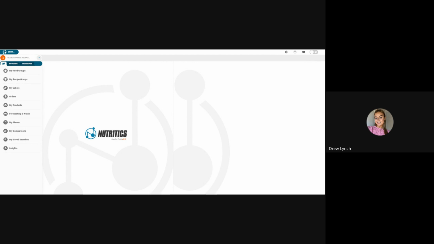When you log in, you'll see in the top right corner that there's Settings, Support Center, and Logout options. In the top left, you have the Start button, the search bar, and the My Foods list. The My Foods list is where you can view all your existing foods and previously submitted products. You also have folders where you can organize your foods into groups if you want to keep things tidy.